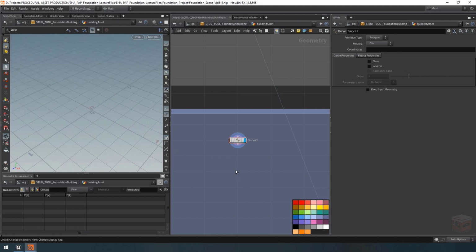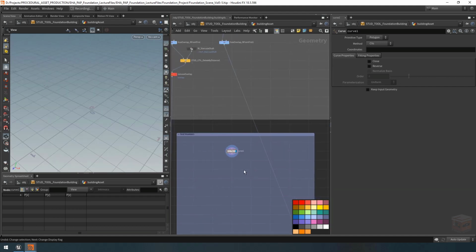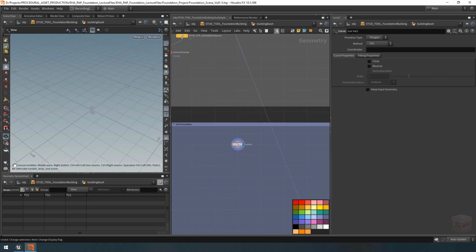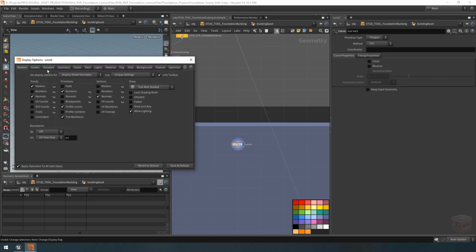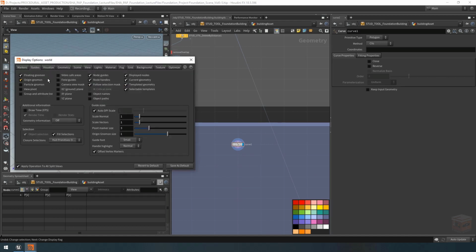And then I want to make sure that we aim in the Z positive direction, because that's the forward direction for most copies. Now if you can't see it because it's overlapping, again, you can always go to the guides and show the origin gnomon.